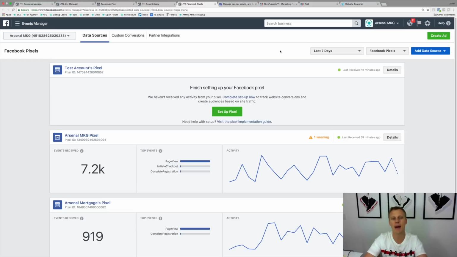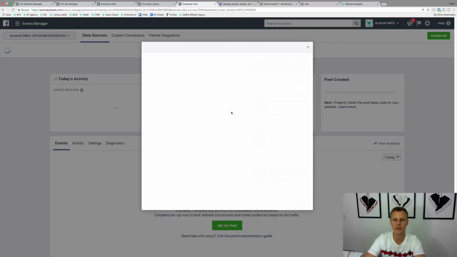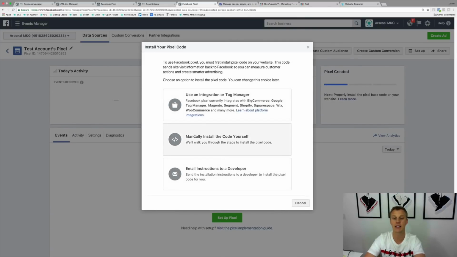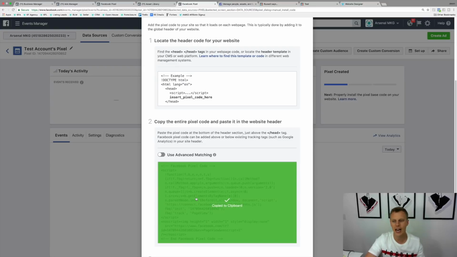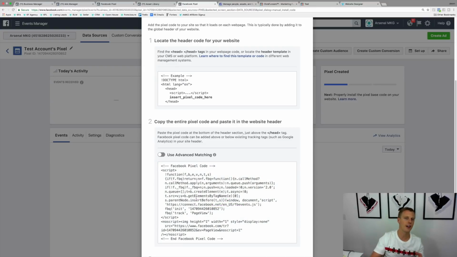Now that we're back in here, we can see the test account pixel right here. We just hit setup pixel, and we're right back to where we started. Manually install the code yourself. Come down to number 2, copy the entire pixel code and paste it in the website header. Click that. Now we copy it into ClickFunnels, Lead Pages, Arsenal, WordPress, Wix, wherever you want to use it.